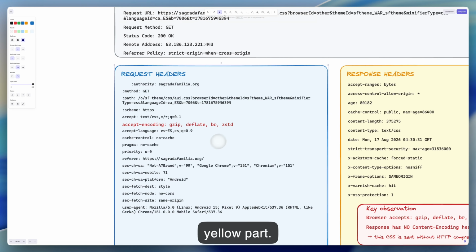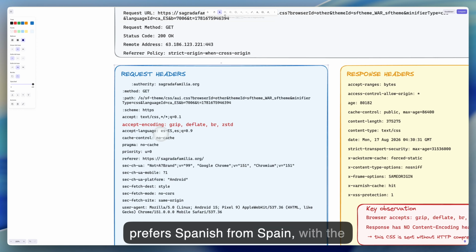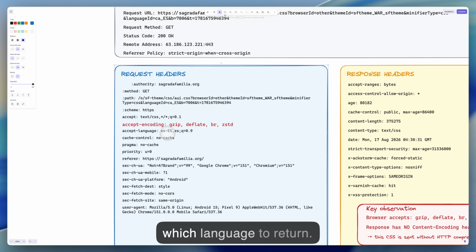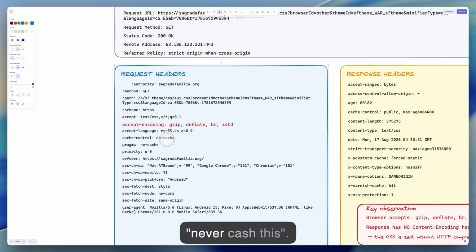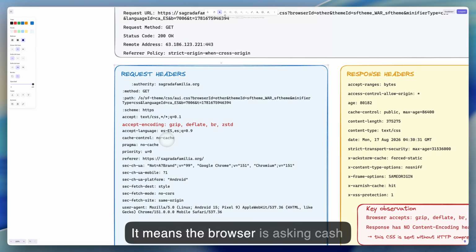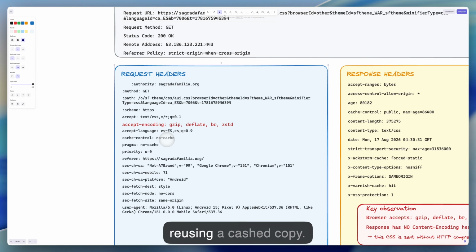This tells the server that my browser prefers Spanish from Spain, with general Spanish as a second preference. Websites can use this when deciding which language to return. Then we have cache-control. This one is slightly confusing because no-cache doesn't necessarily mean never cache this. It means the browser is asking the cache to validate the resource before reusing a cached copy.